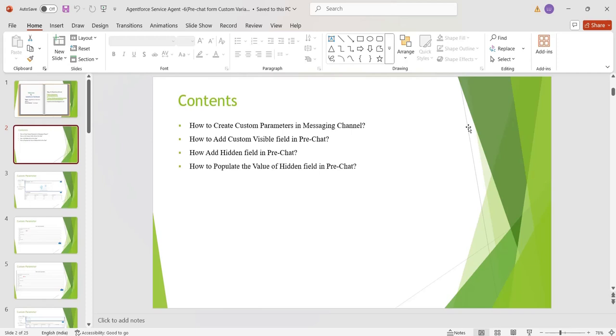First, we will create the custom parameters, which help to map the pre-chat form with the omni-channel flow. Next, we will customize the pre-chat form by adding custom visible fields and hidden fields. Now we will see the practical implementation. Let's go to our org.